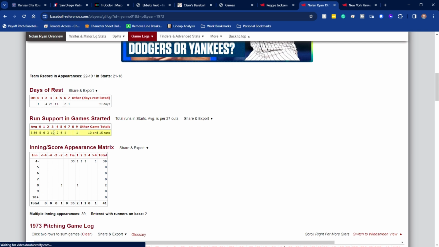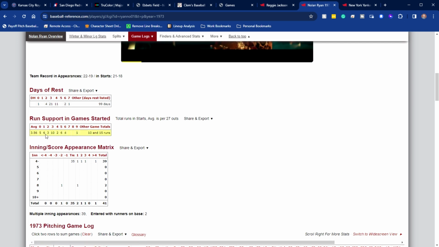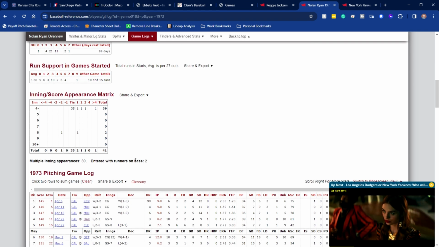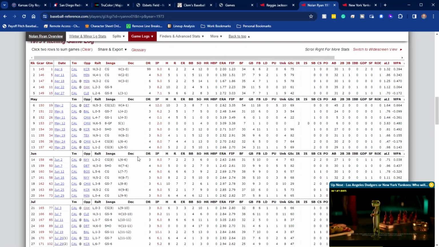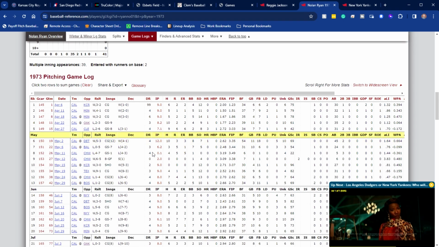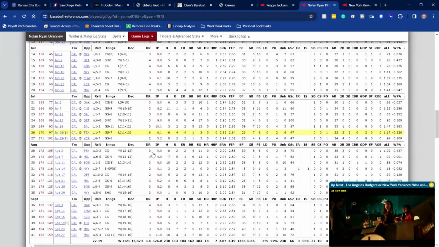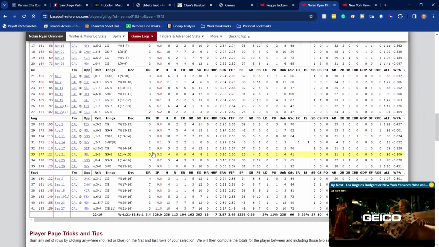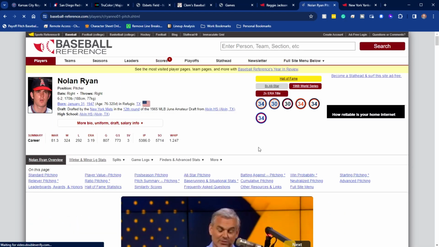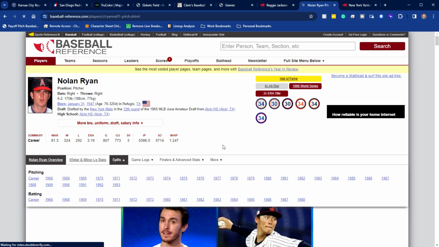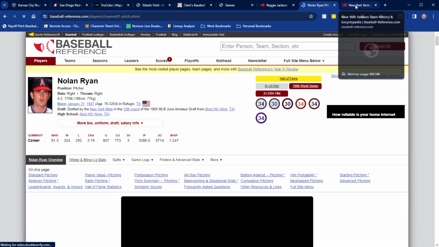What about run support per game? How much run support did he have in each game? And again, you have his game log as well, so you can kind of see the outcome of each of his starts, for example. You can see those outcomes there. So again, just a whole wide range of interesting things here. Now, those are player pages.